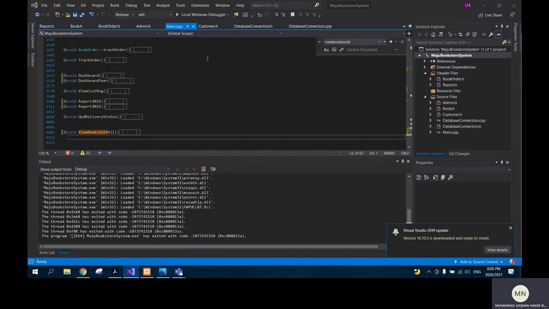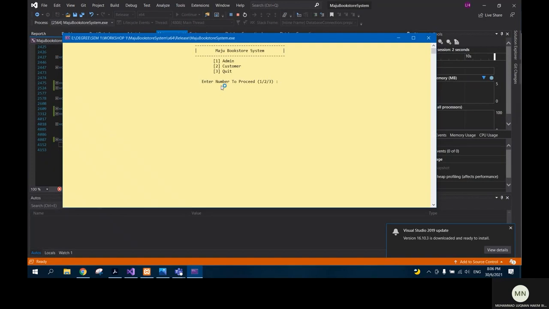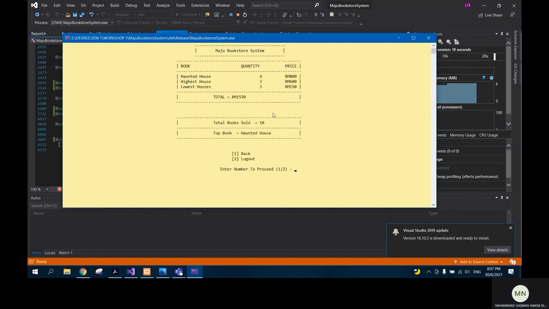Assalamualaikum, Doctor. So today I am going to show the corrections that I have made. For the report, we go to admin first. We go to dashboard and view all books sold. So I click 2. This is the total books sold without counting the months and year. We have the total books sold of 10, and the top book here is Haunted House because it has the highest quantity. Okay, and then we go back.